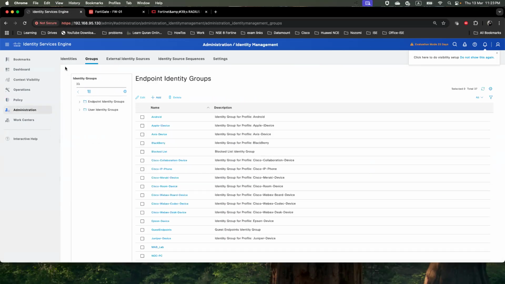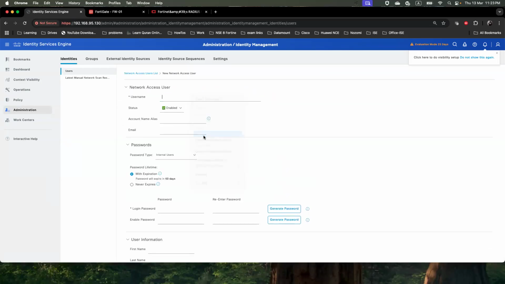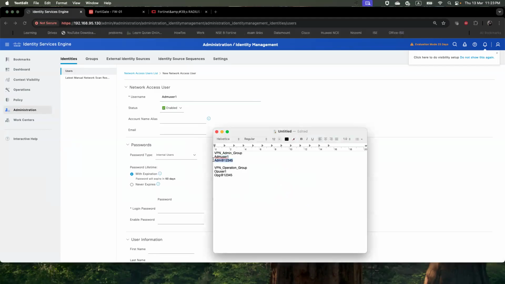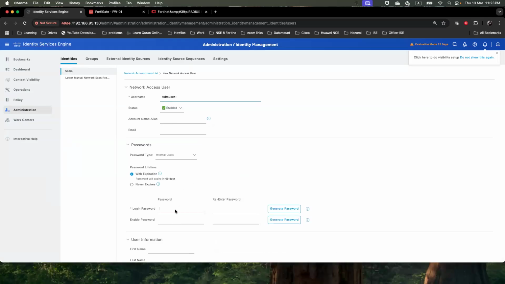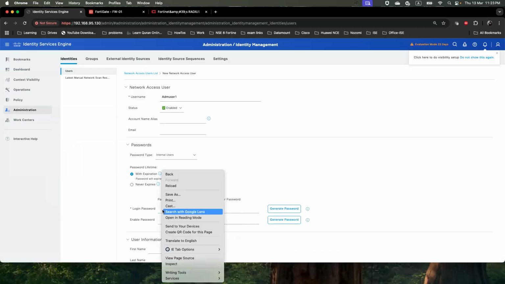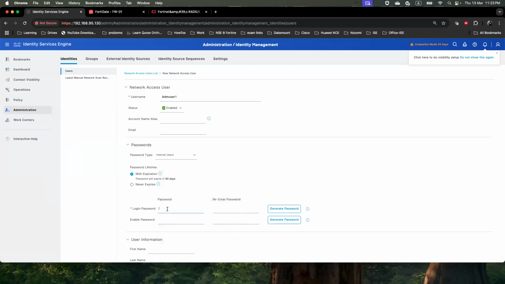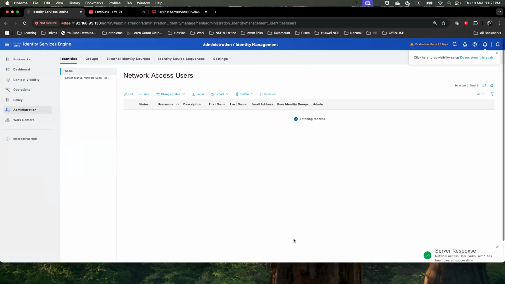Group already created. Now we create identities. The first identity will be this one. RADIUS user one, and password is this one. And here I will select my group, VPN admin group, and submit.